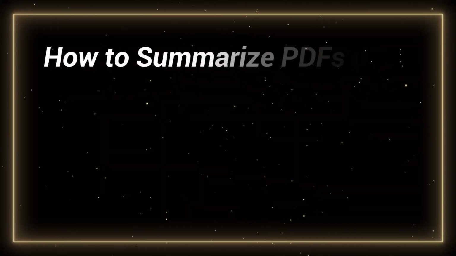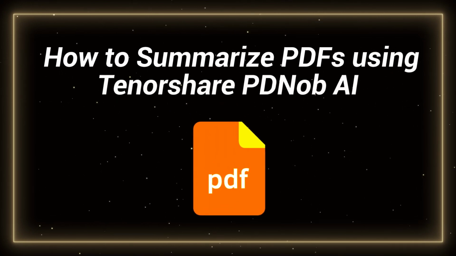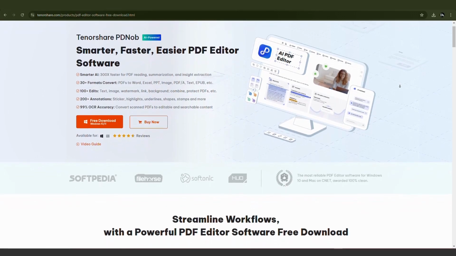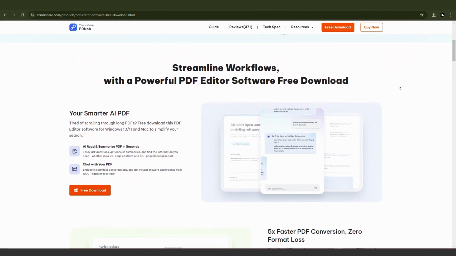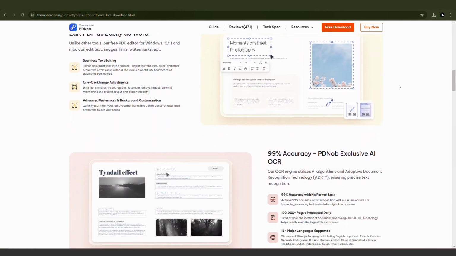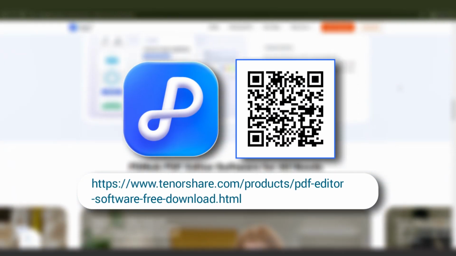In this guide, we'll show you how to summarize PDFs using Tenorshare PDNob AI in just a few clicks. Tenorshare PDNob is an AI-powered PDF editor available for both Windows and Mac. To explore its features for editing, annotating, converting, and securing files, download it using the link in the description below.